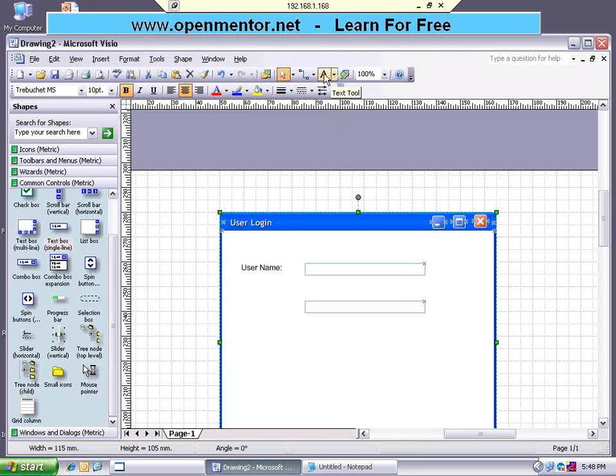Any text, you can click on the text tool and then say put over here, right? Password. Then you are making it as a 9 point. Okay. Then I'm clicking the arrow so that it comes back. Now you see username, password.